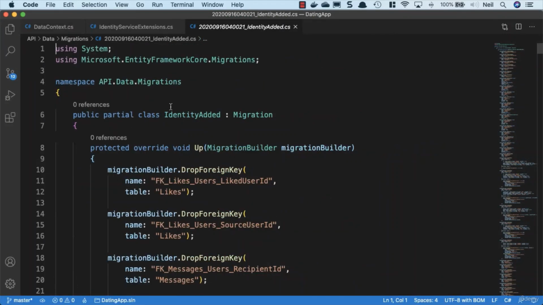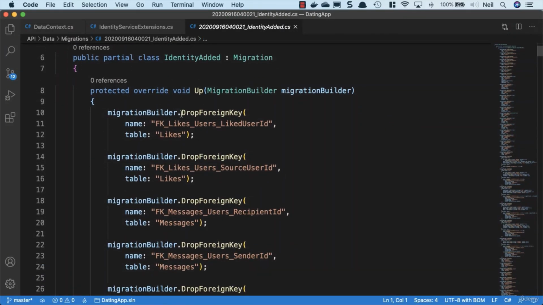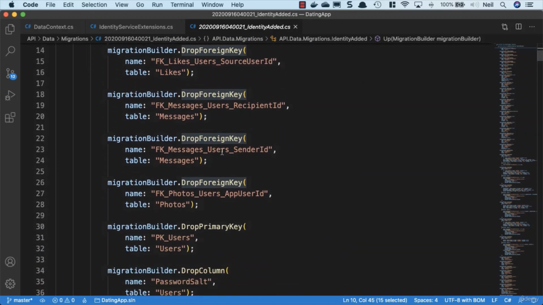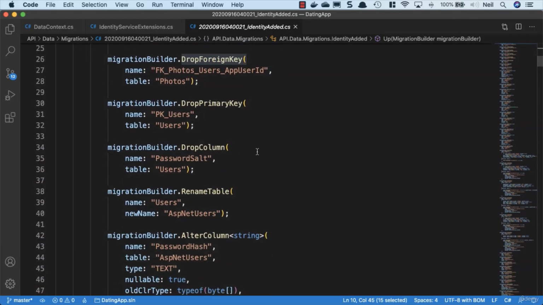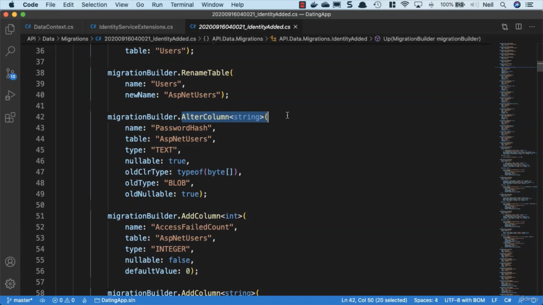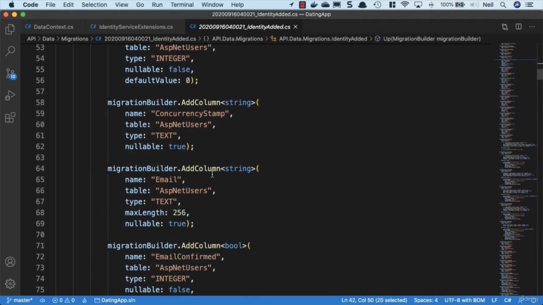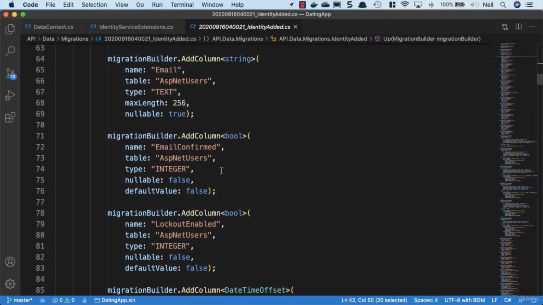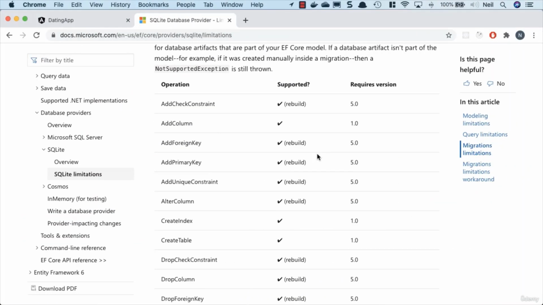Now, if we take a look, what we have here is drop foreign key operations, drop primary key, drop column, rename table, alter column, add column, add column, add column, and so on. But when we use SQLite, and it is a brilliant thing to use in development, I've said it before, when we use SQLite, it does come with some limitations. And if we go and take a look at the documentation for this, see what we're allowed, see what's not allowed, let's go take a look.